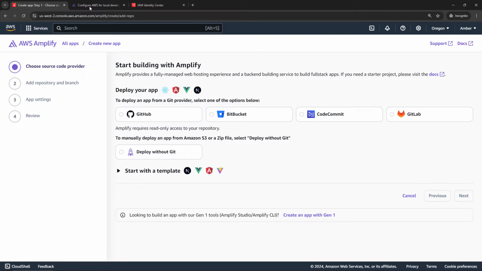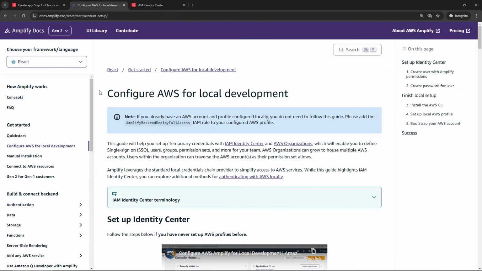This is going to be based roughly on the documentation here. I've included a link to this below, so feel free to reference that. I will call out that I'm in Gen 2, and the framework over here doesn't matter so much. We're not going to be writing application code. This is all just about getting the environment set up, but I am in React.